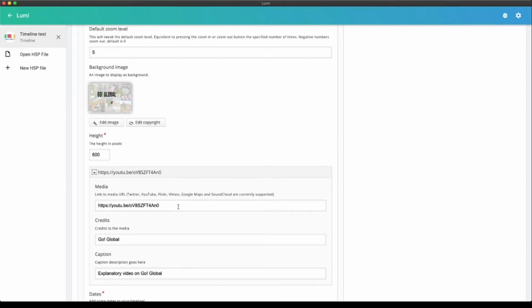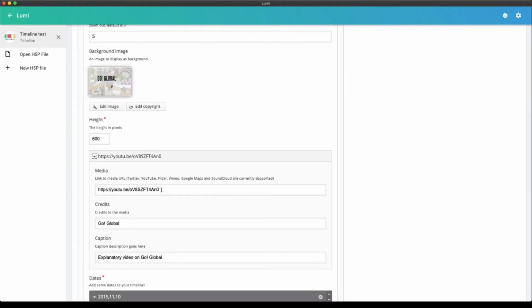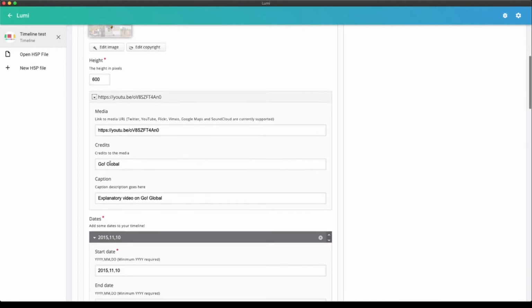In my experience, all those listed here are supported, it's true, but sometimes there is a chance to work with other kinds of URLs, for example a PDF document which is public, it will work too. So there are more possibilities, not only the ones that are described here. In this case, I put our explanatory video in YouTube here, and I can add the credits of that media and a short caption here to explain what that media is about.